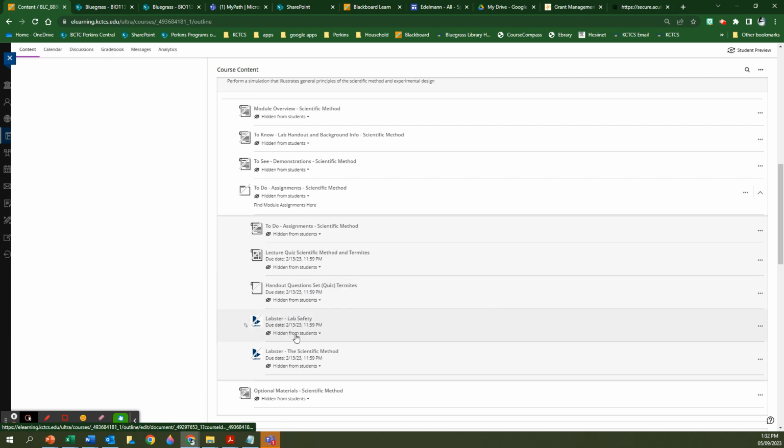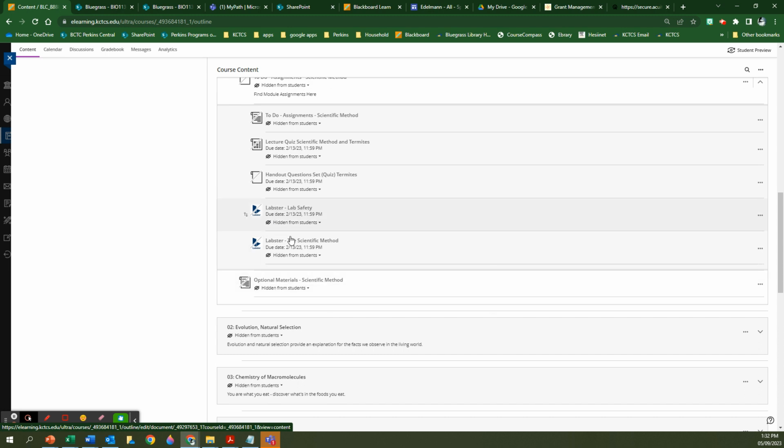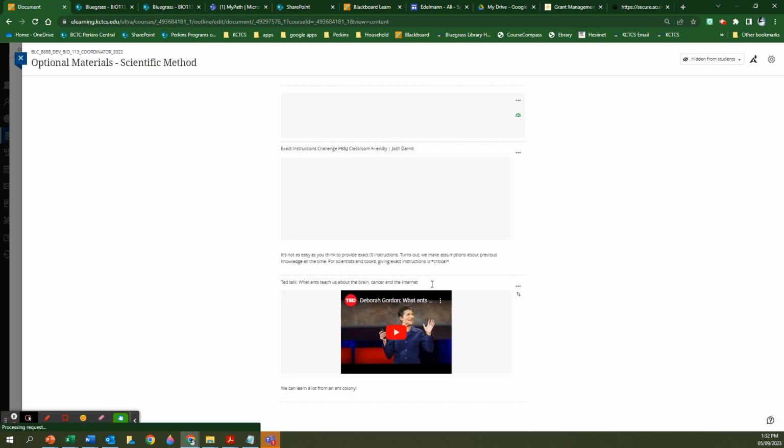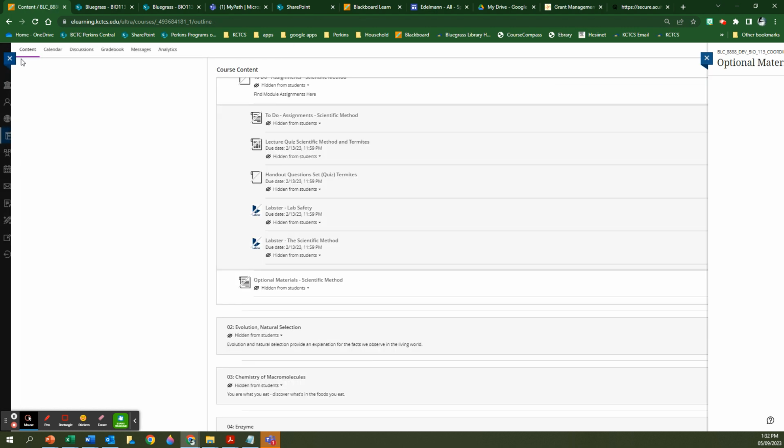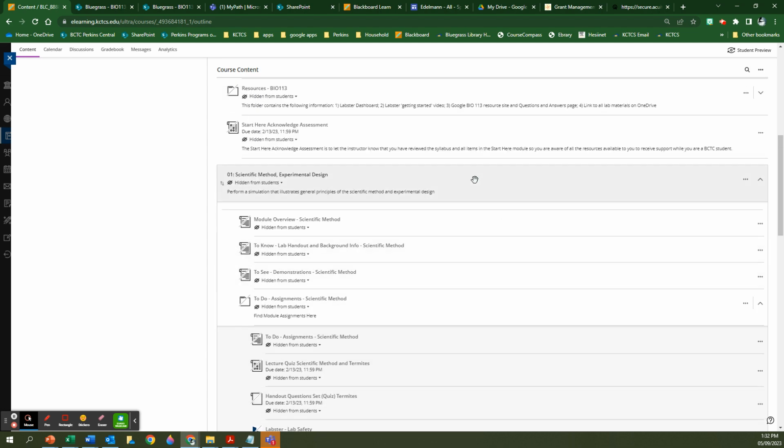And then there are items you're going to have to update. I don't know if you're going to have to update the whole Labster thing. That sort of depends, but you'll see which ones I have in there. I think they come over. And then sometimes I have optional materials. Let me click on that real quick. Sometimes if I want them to just play with something, or something that I thought was interesting, I share that with them. And that's basically it. So that's what each of these looks like.